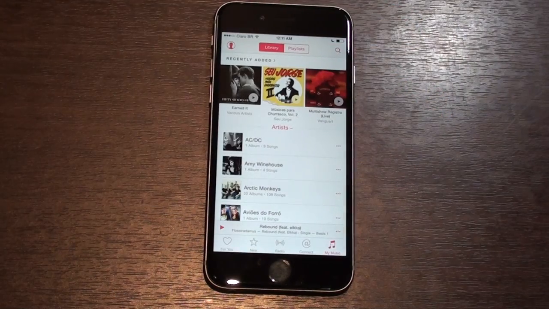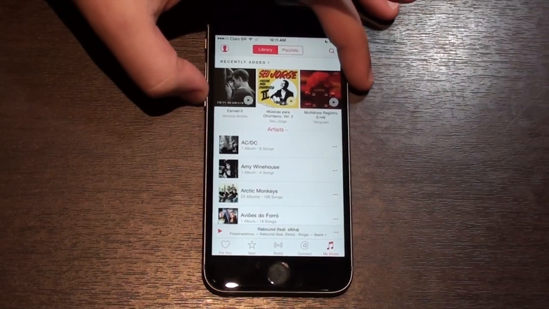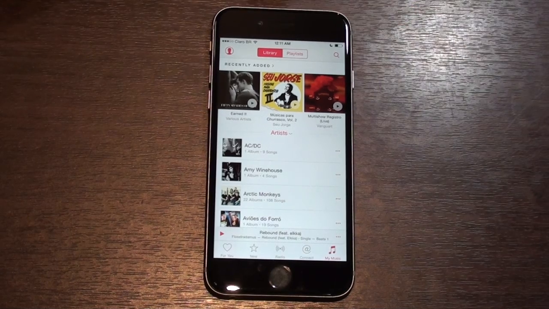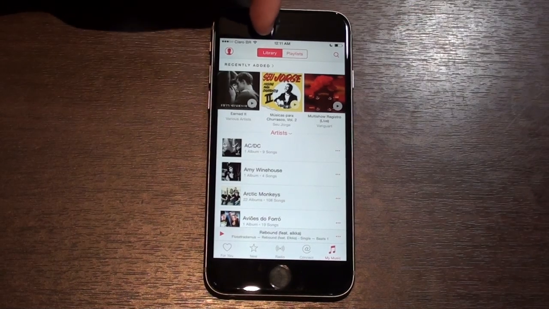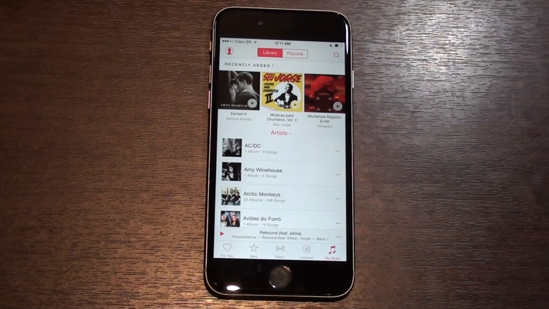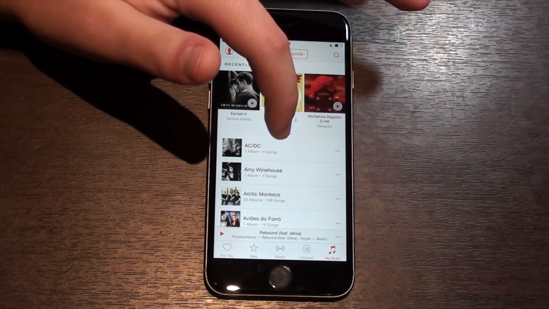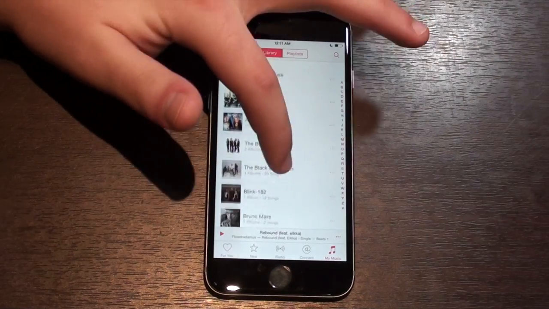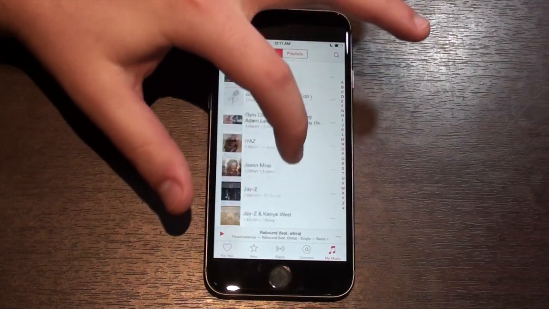And finally, you have My Music, and this is where you're probably going to spend most of your time. This is where you have your library, your playlists, and where you can hit the search and use the streaming service from Apple. So you can just search any kind of music and they will find it for you. Right here you can see that this is my iCloud Music Library.